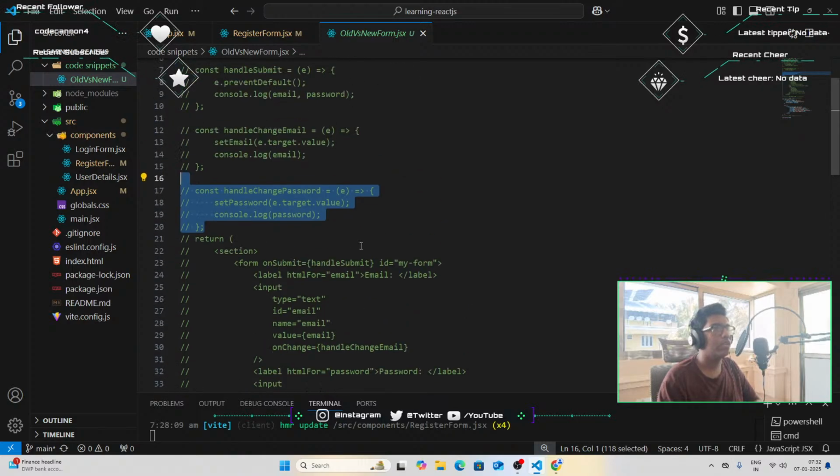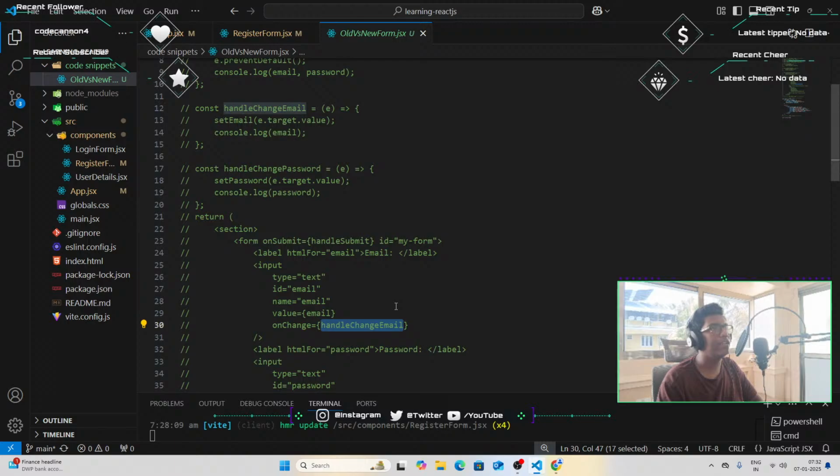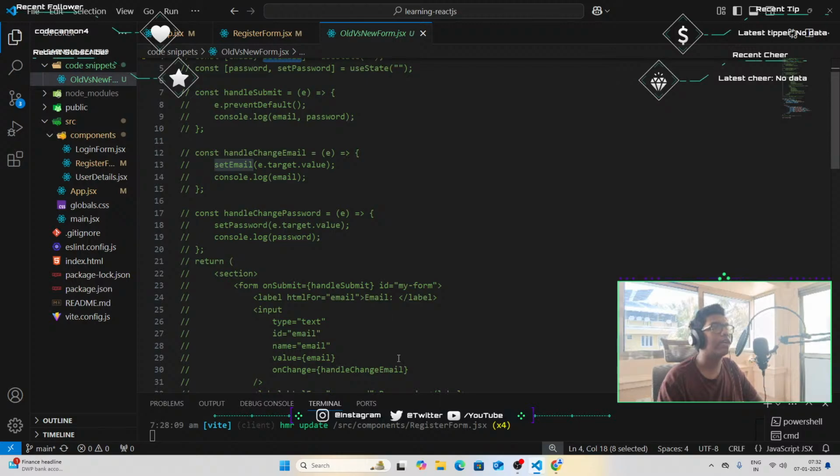Then what are you returning? You're returning the form, and for the onChange event, you're using handle. Oh wait, where are you using set email? Oh, okay. You're using this, which in return triggers set email. Okay, that makes sense. I use an arrow function. You've defined the handler outside. Okay.